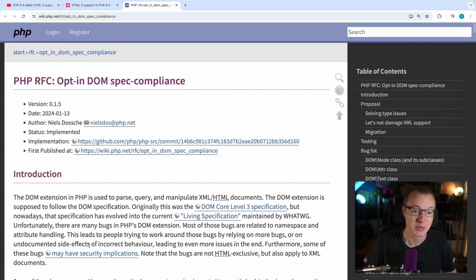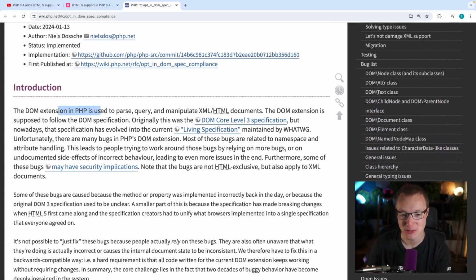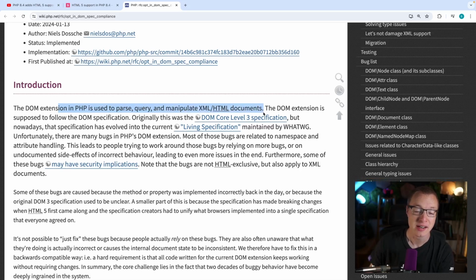We're going to read through the opt-in DOM spec compliance. And this is an interesting one. I read the intro already. We're going to go through it. It's super interesting. So the DOM extension in PHP is used to parse, query, and manipulate XML and HTML documents. And if you remember from the previous video, PHP is getting a new class, the HTML document class, which supports HTML5. So it properly supports the most up-to-date HTML spec, which, by the way, is 16 years old, but let's not talk about it.